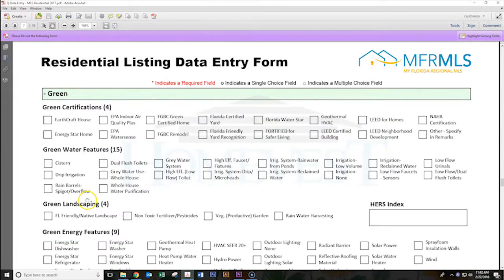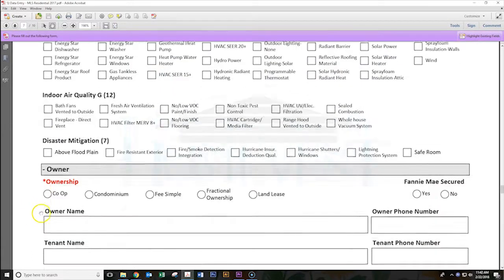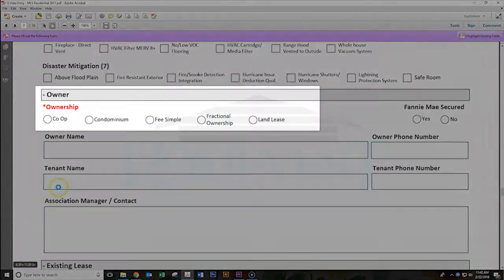If anything is selected in the green tab, you will have to provide proper documentation of said objects. For the owner tab, please include what type of ownership it is.